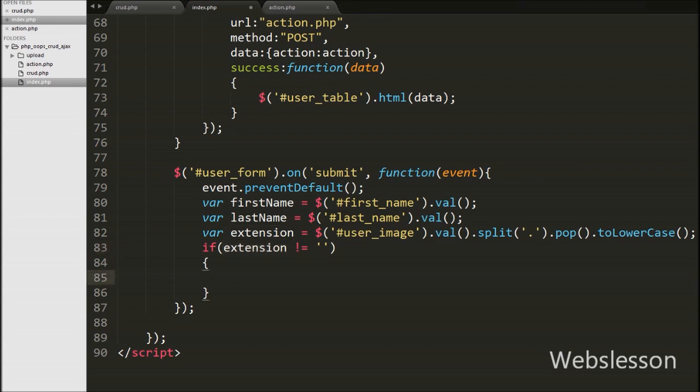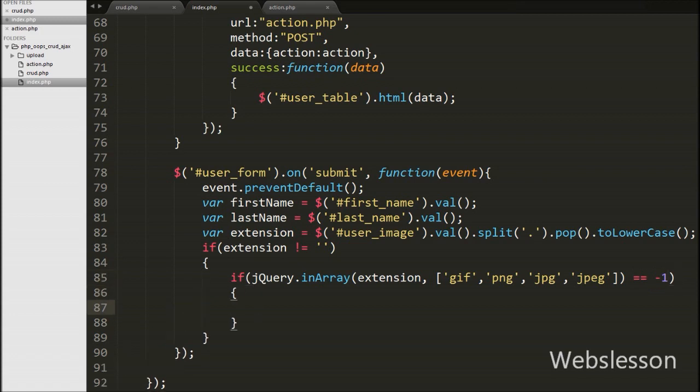After this we have written an if statement with the condition: jQuery.inArray function with two arguments. In the first argument we have written the extension variable, in which we have stored the extension of the selected file, and in the second argument we have written the allowed extensions in array format, is equal to -1. This condition will check if the selected file extension is not available in the array of extensions, then it will execute the if block of code. Under this block we have written an alert pop-up message with the text message: invalid image file. This alert message will pop up if the selected file extension is not available in the array of extensions.